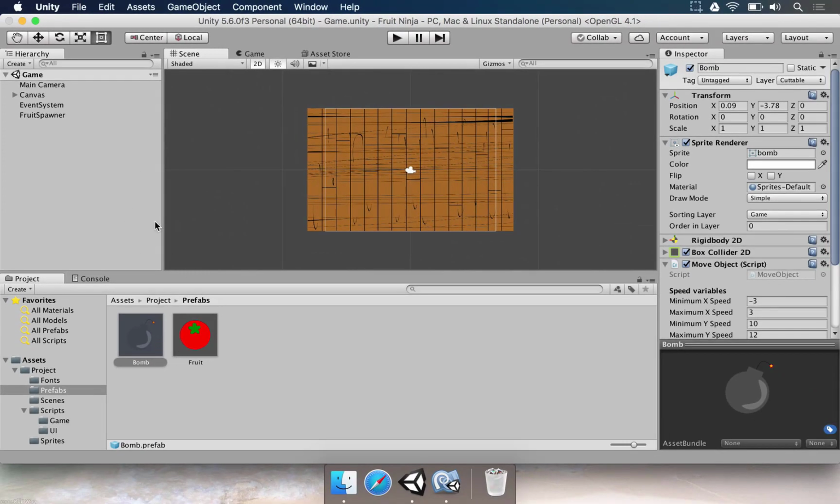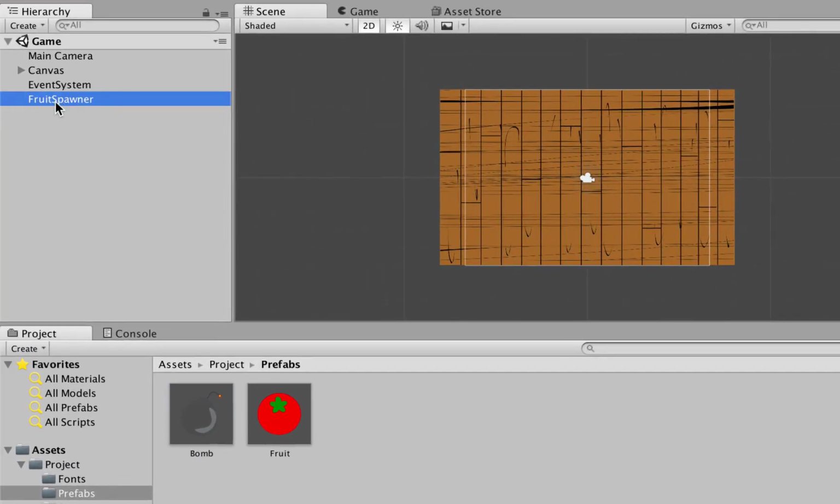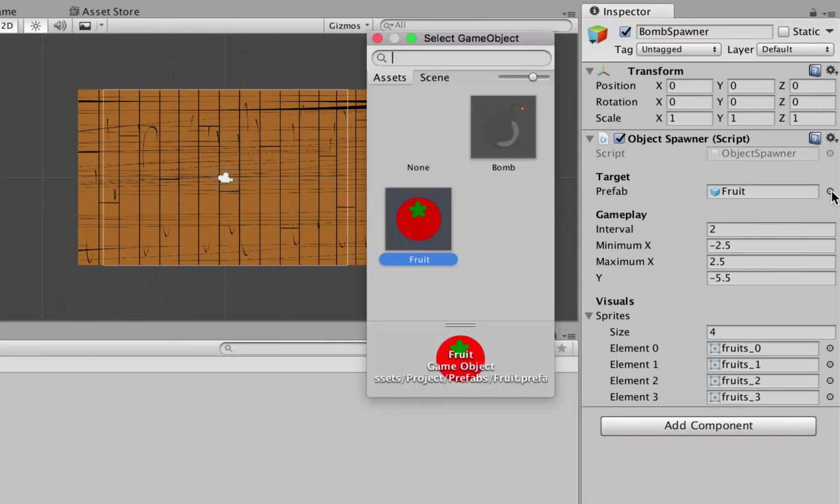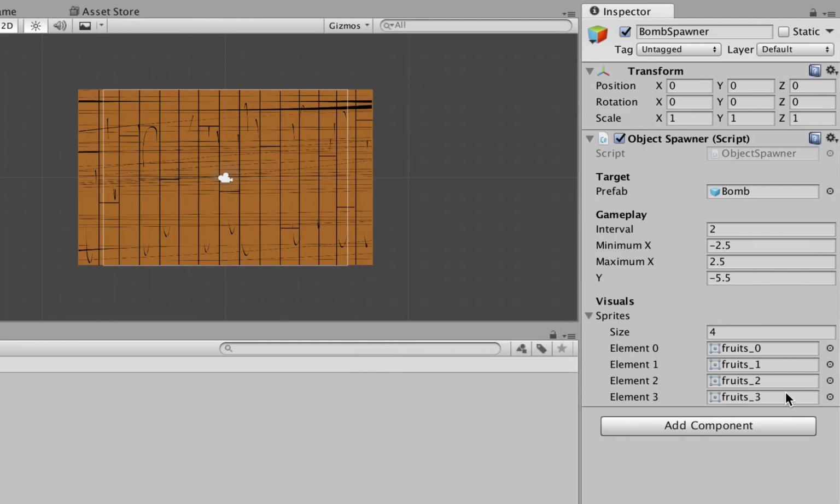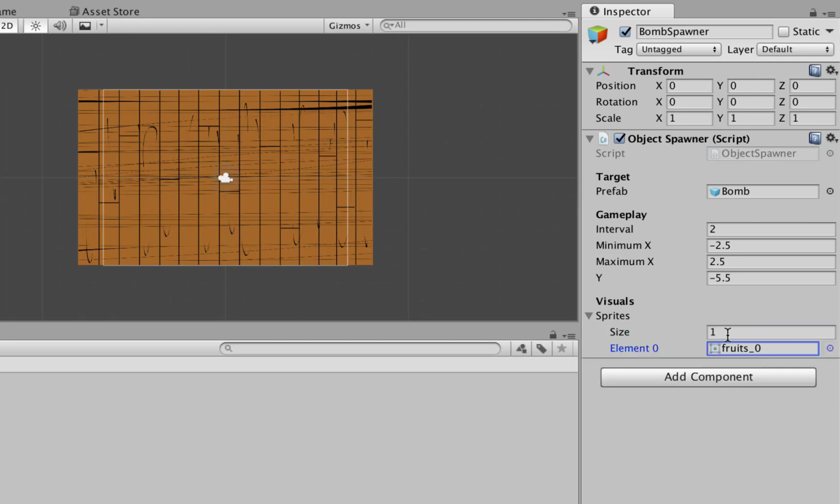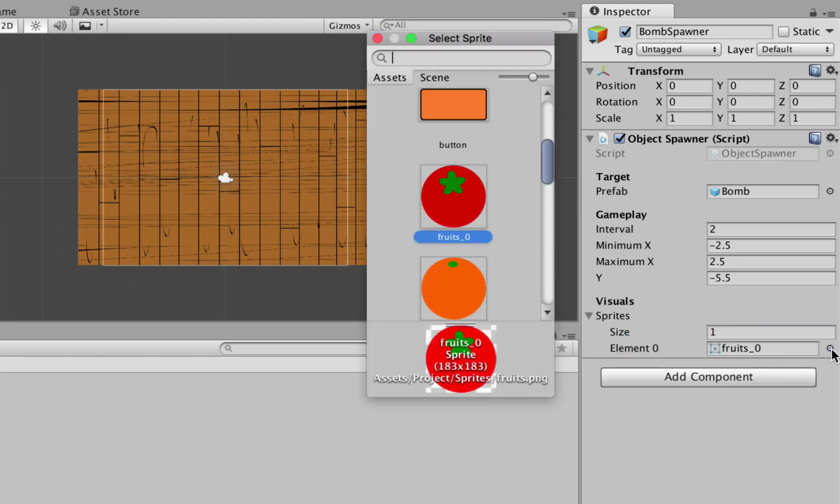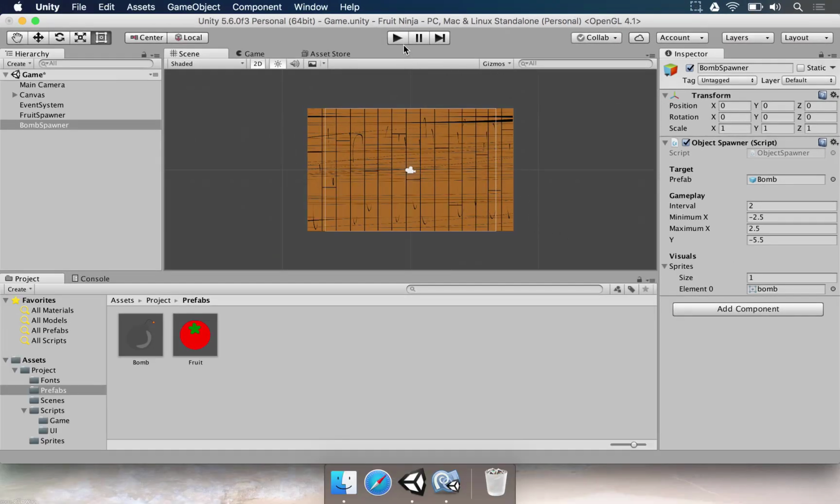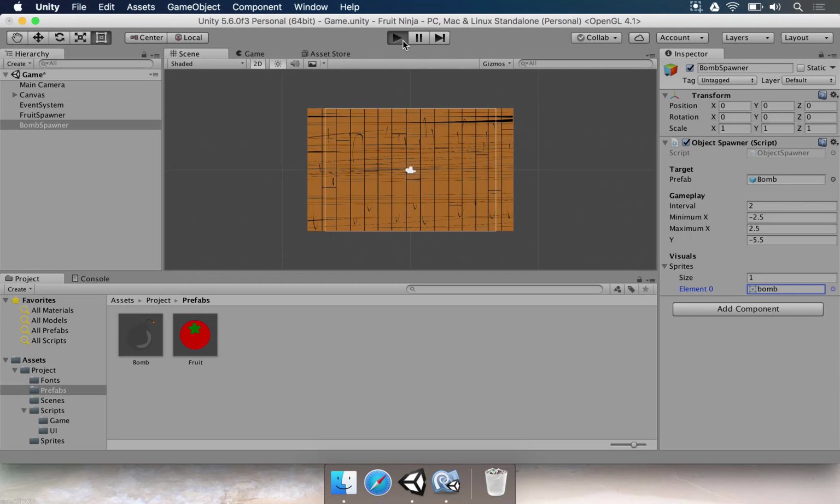And to add bombs to this game, we're going to duplicate this spawner. So we right click, choose duplicate. I'm going to rename this fruit spawner to bomb spawner. The prefab right now is fruit, but I'm going to replace this with bomb. And we have 4 different sprites, but we just have one bomb sprite. So let's change the size of this to 1, hit enter, and change the element to the bomb sprite as well.